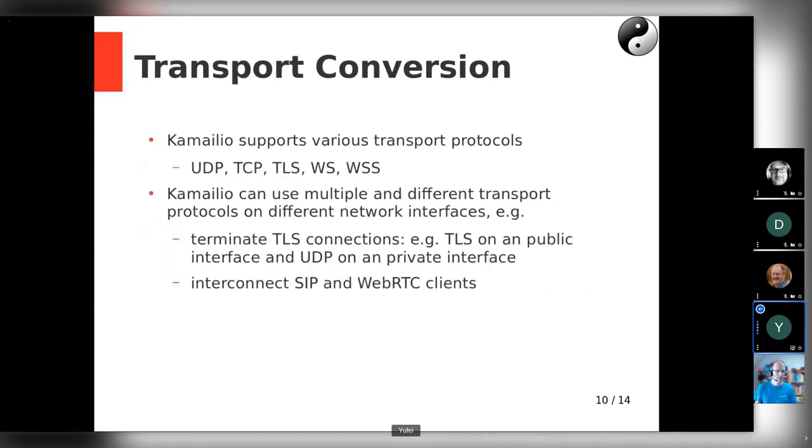Transport conversion is another thing you could be using Kamailio for. It supports different transport protocols. On one call leg, you could use one transport protocol, and on the other one, you can use something different. For example, you could use it to terminate TLS connections. On the public network interface, calls coming in are encrypted, while on the internal one, you could just send it off using UDP, for example. And also you can connect SIP and WebRTC clients.